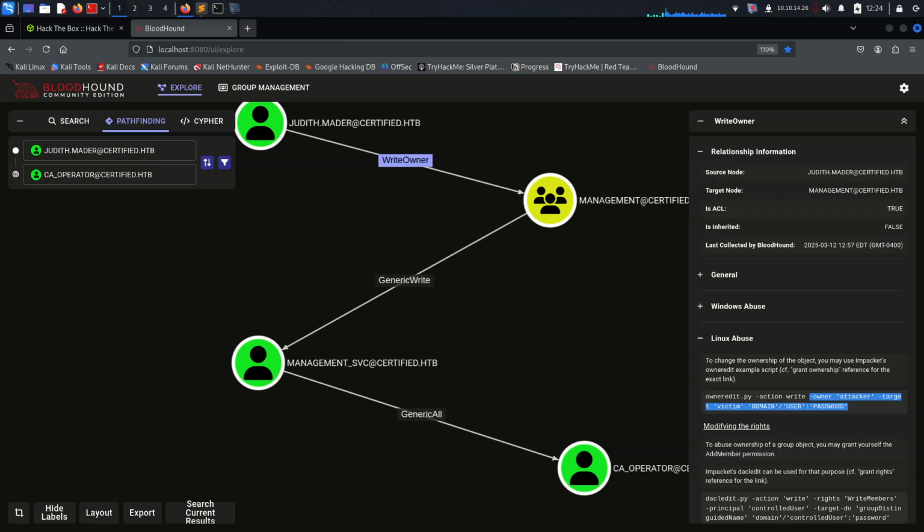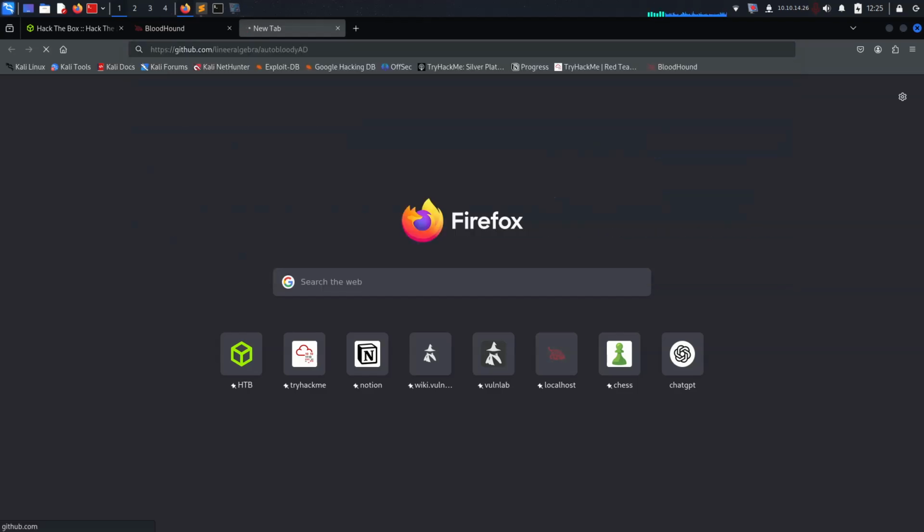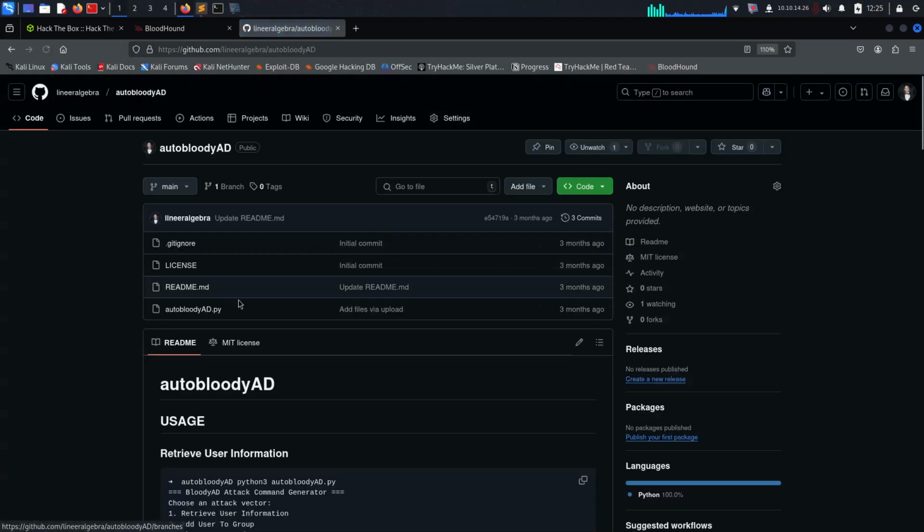So for giving Judith Meter full privilege and adding itself to Management, I just want to use BloodyAD here, and there is my repo, which is really cool. It will be easier to create the BloodyAD command. So I just want to show you auto BloodyAD, which is here. Let's see. Alright, so this is going to be the usage for BloodyAD, so you can install it.